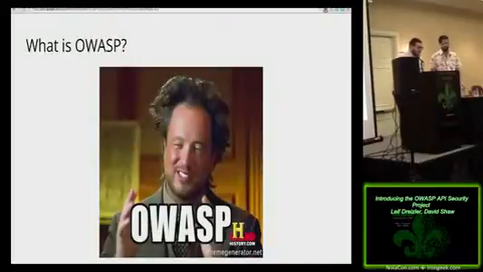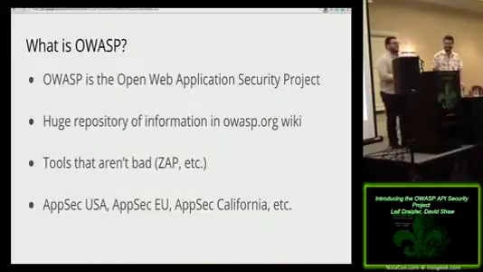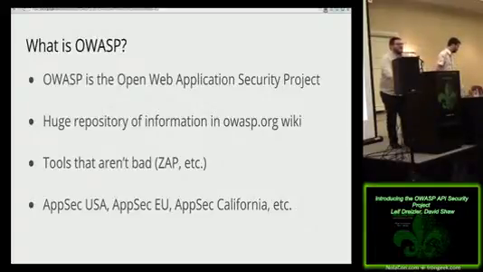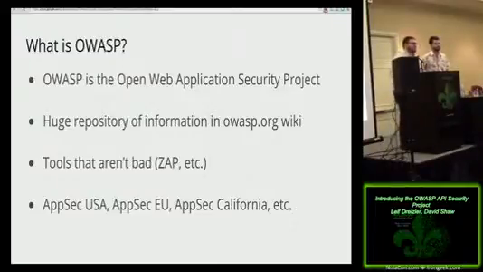OWASP. So OWASP, for those that don't know, is the Open Web Application Security Project, which is just a nice acronym. It sounds cool. Basically, that's a huge repository of information on the OWASP.org wiki. If you've never been there and you work in security, I strongly recommend it. A lot of cheat sheets, documentation, things like that. They've released some tools that aren't bad.